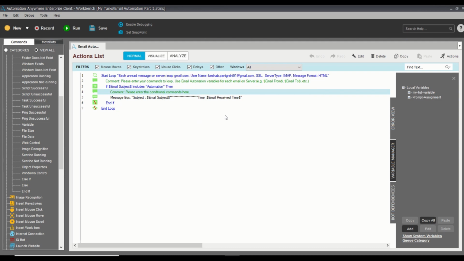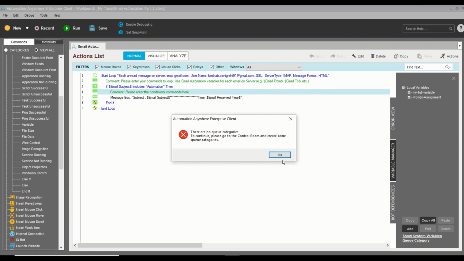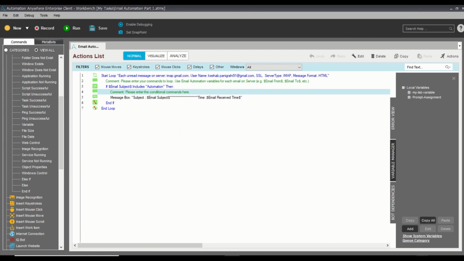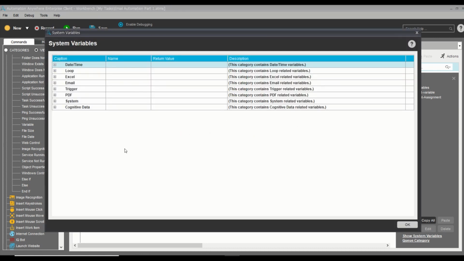Before that, let me show you something. This is the variable manager. We always have fixed variables in Automation Anywhere. We just need to configure them in a proper way. So I will go to the variable manager. You can see at the bottom there is a show system variable option. Let me click. Yeah, these are my system variables which are inbuilt in Automation Anywhere. You don't have to worry. You don't have to create anything new.